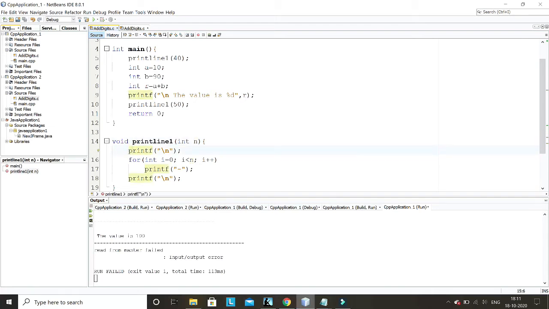So it will print 40 times and then it will return. The moment it returns from here, it comes to line number 6. Then it will execute this line. Again you will call this function, but this time with the value 50. So when control comes here, this 50 will be stored in n. So the second time we call this function, the value of n will be 50, so the line size will be 50.